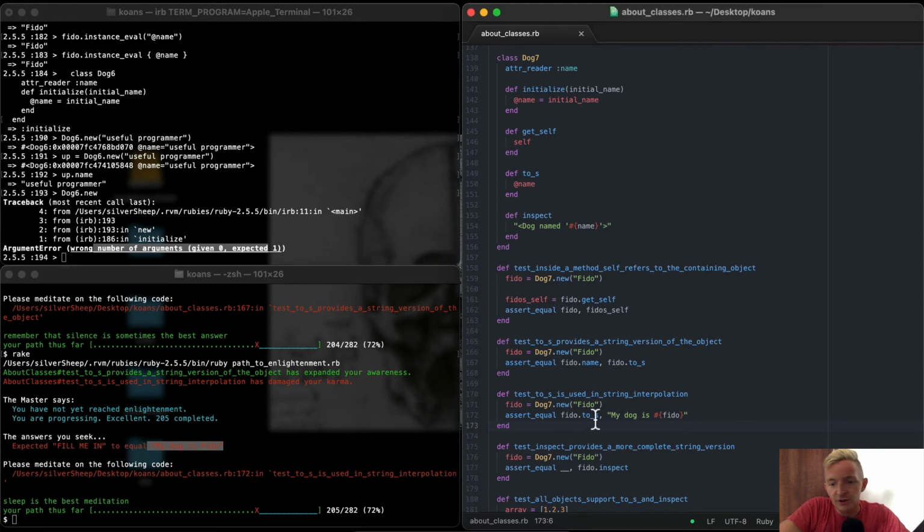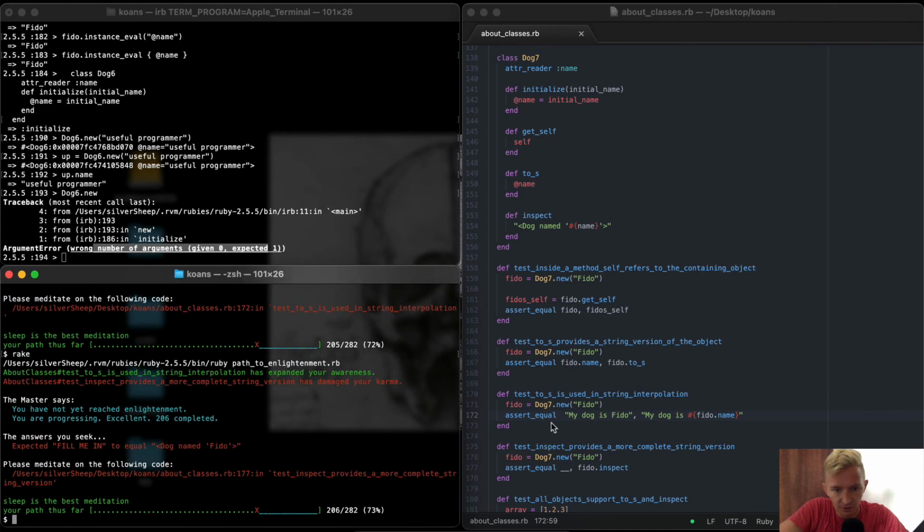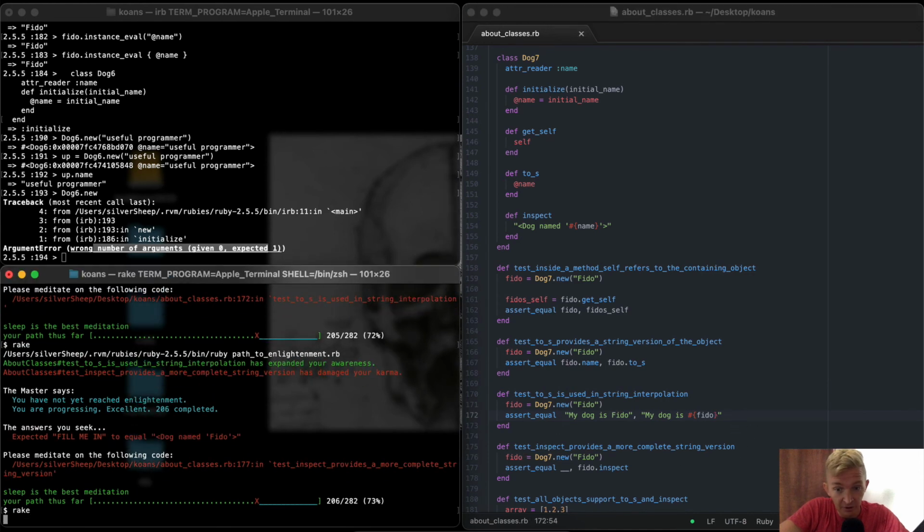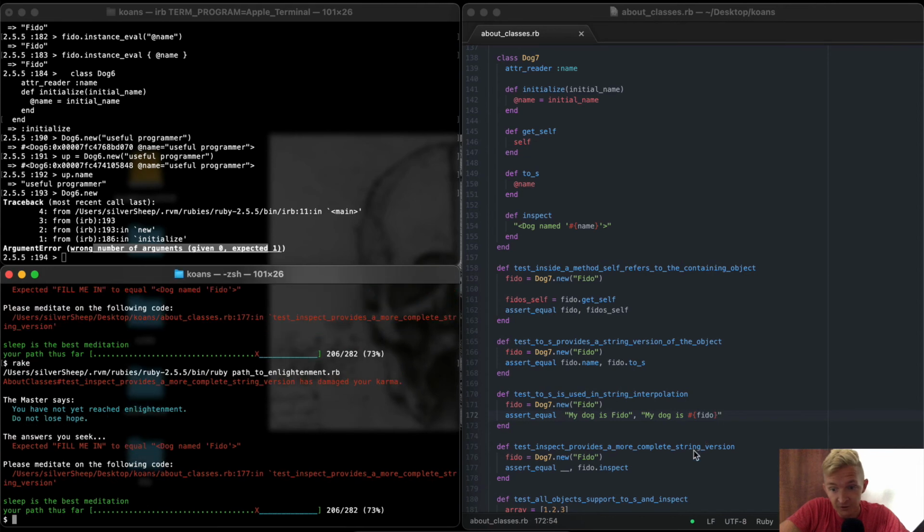Okay, so here what I think they're going to want us to do is just to actually say my dog is Fido, and then they're just showing that you can just put Fido in string interpolation. I'm actually surprised that that works. I would have thought it would have had to be dog.name. Let's rake that and see what happens. 177. So dog.name works, but then that's interesting. Okay, 177. We're still failing this test. So I guess it just automatically interpolates the first initialized value, which is pretty cool.